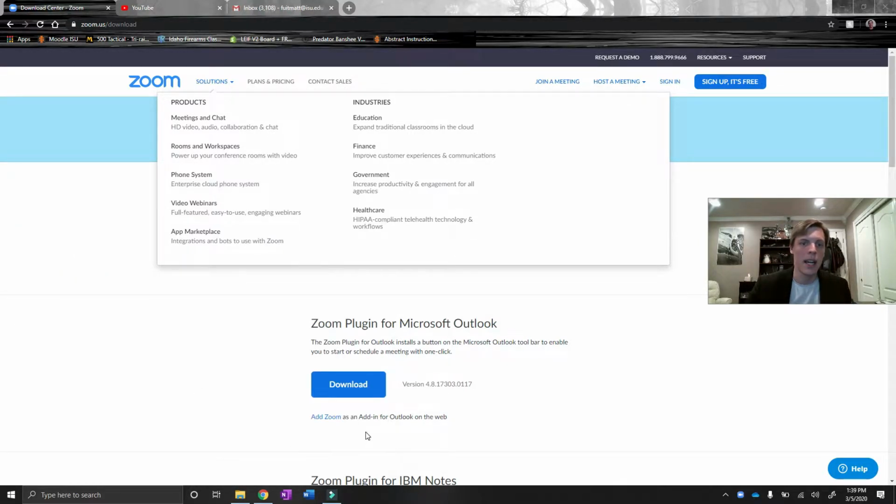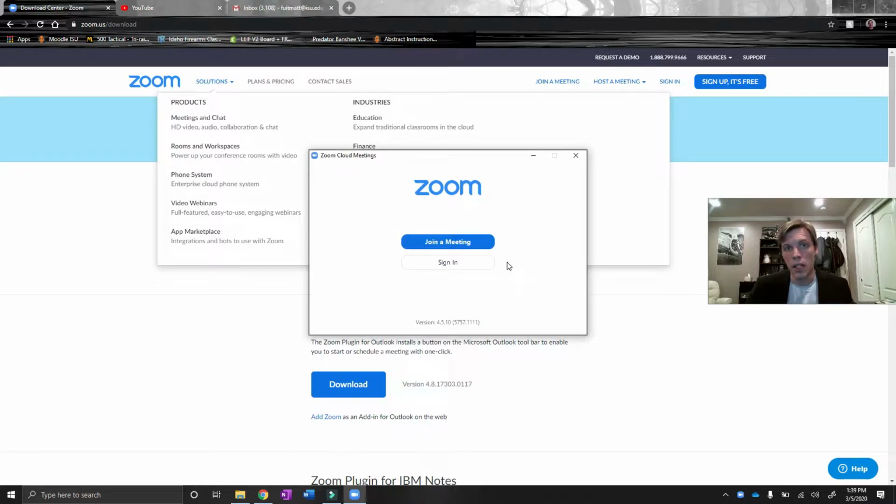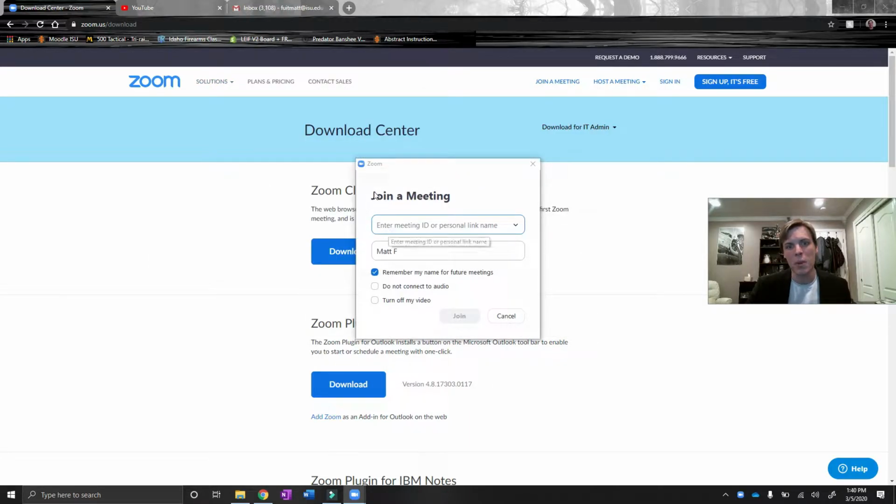You're going to click on that, and it's going to bring up this boring little window that looks pretty generic. But as you can see, there's two little buttons on here, Join a Meeting and Sign In. Here's the beautiful part. You don't need an account to actually use Zoom. All you need to do is hit Join a Meeting. So when you hit that, it's going to come up with this window, Join a Meeting, and it's going to ask for a meeting ID.